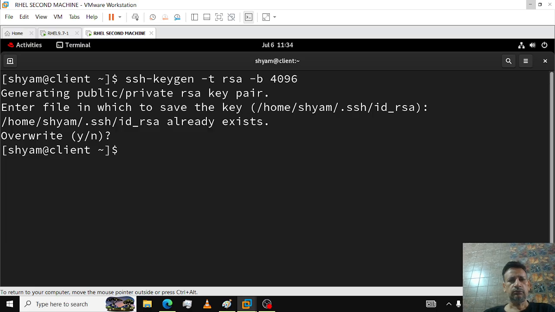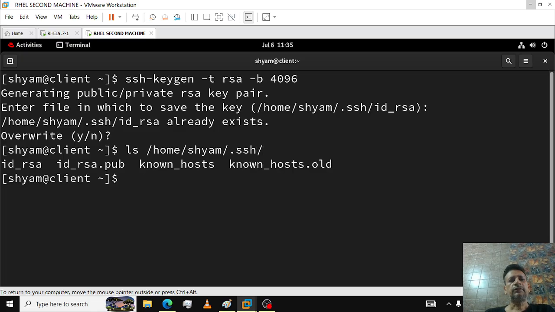You can see here where it is created. It is created in home, sham, my username, .ssh. Here you can see these are the two files created. id_rsa is the private key and id_rsa.pub is the public key, right? So these private and public keys have been created.